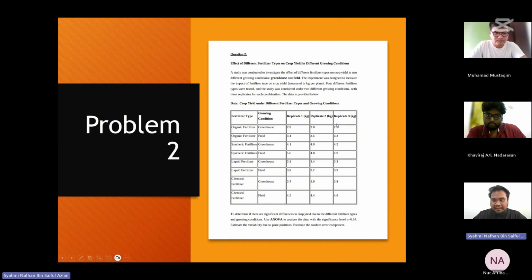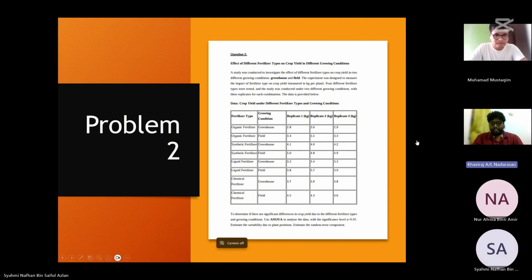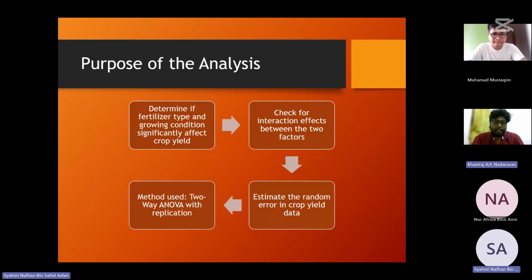I'm gonna give it to Kavin Raj. So yeah, I'm going to explain the methodology for problem number 2. The purpose of the analysis is to determine whether fertilizer type and growing condition have a significant effect on crop yield.